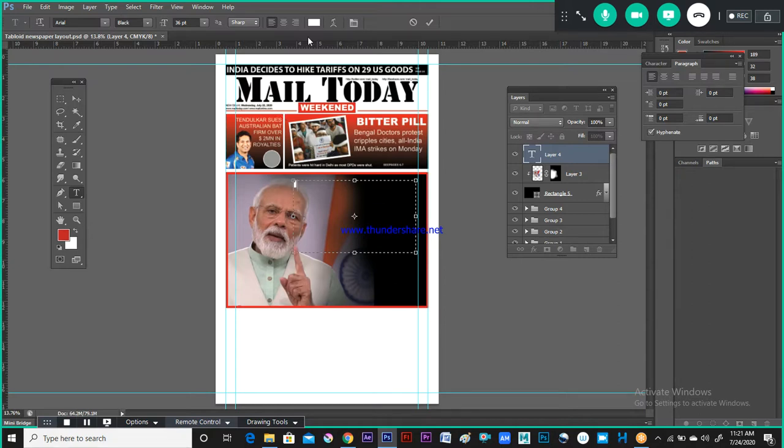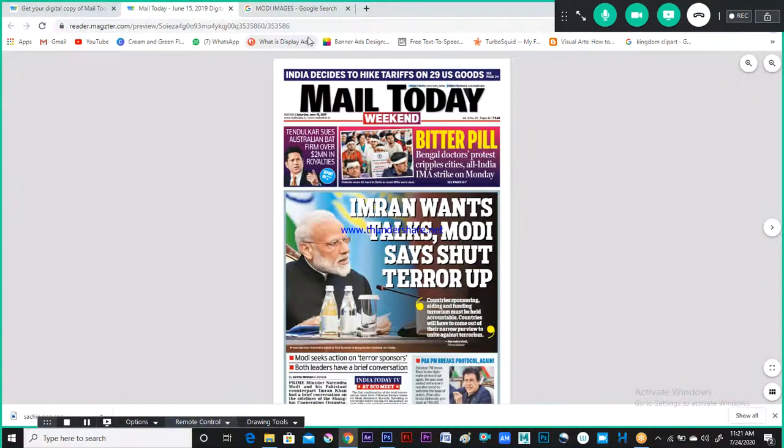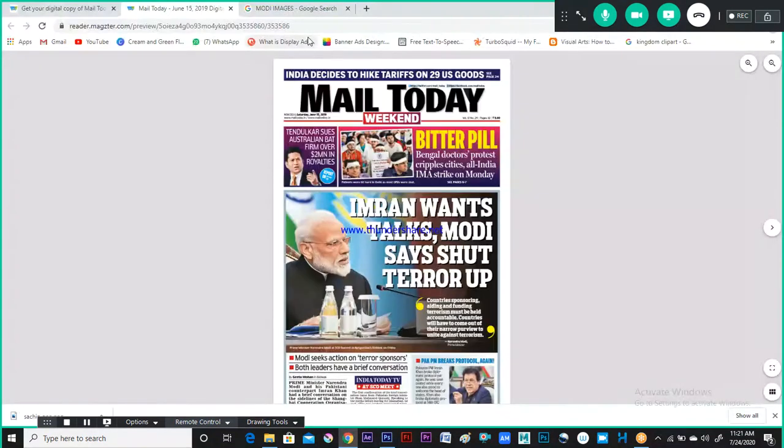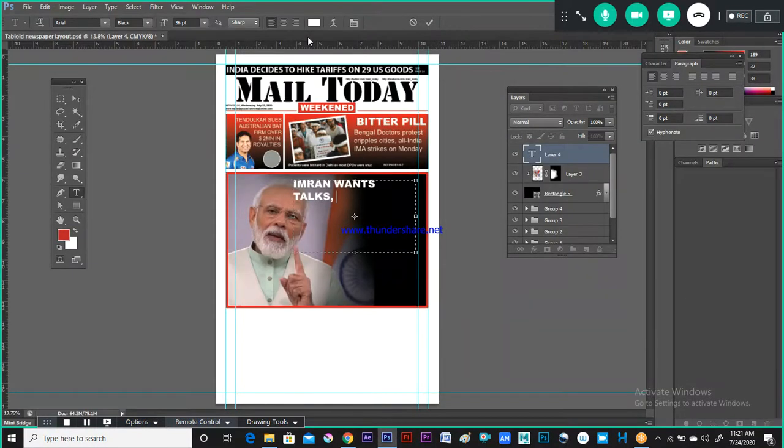Okay, Imran wants, space, enter. Or we have talks, comma, what we have, Modi says shut terror up. Modi, says, enter, shut, enter, terror, up. Right? This is the text we have.